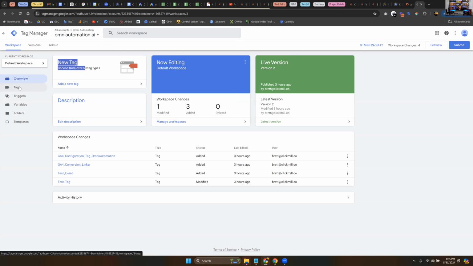In the next video, we'll go over the tags, triggers, variables, folders, and templates. We probably don't really need to look into very much, but we'll be going through these right here. And then we'll show you versions and then admin, so you understand the layout, and we're going to build our account.